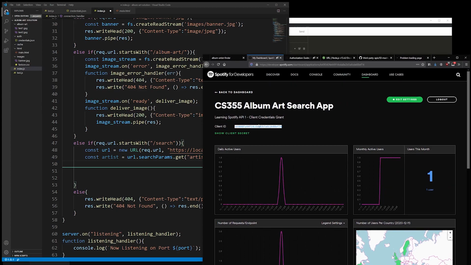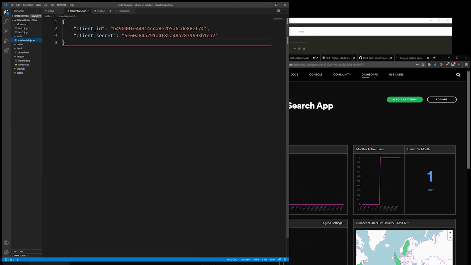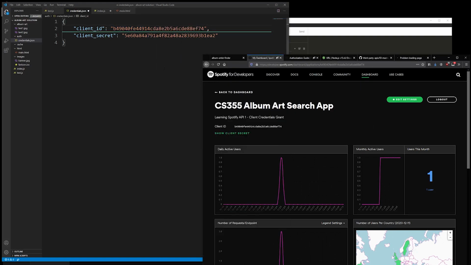Okay. I'm going to put this client ID into my credentials file. We have a credentials.json file, which has your client ID and client secret. So I'm going to paste this one in. Okay. And this client ID is used to identify your application. The client secret acts as your password.